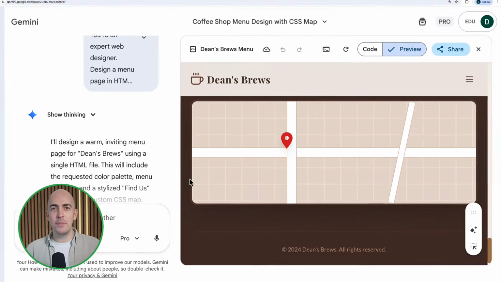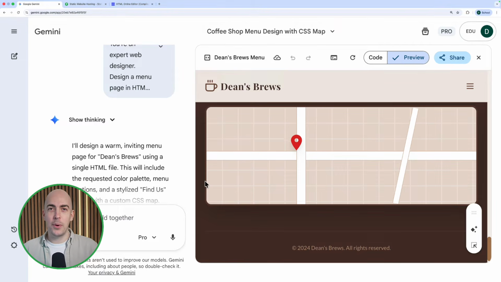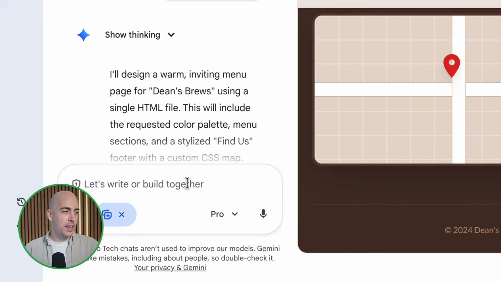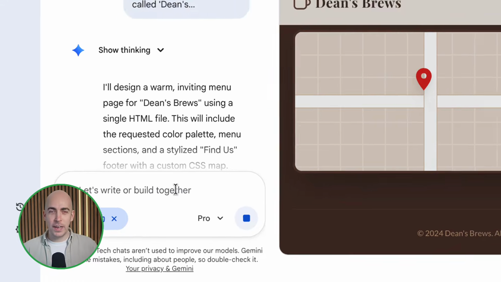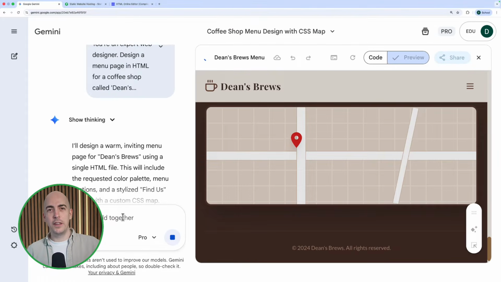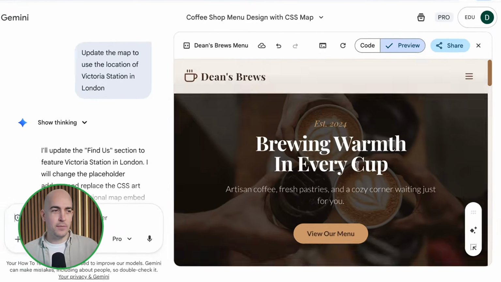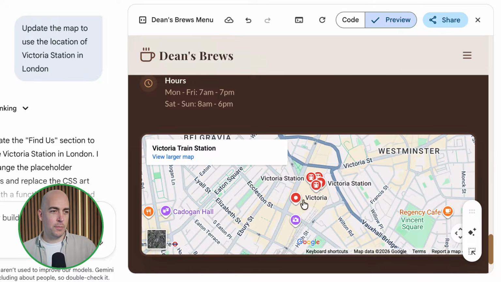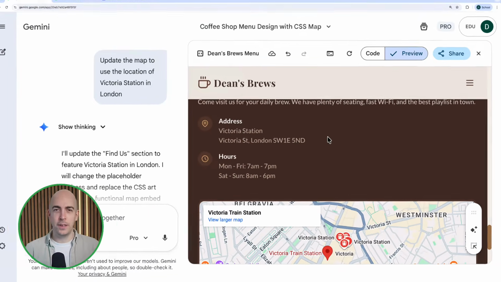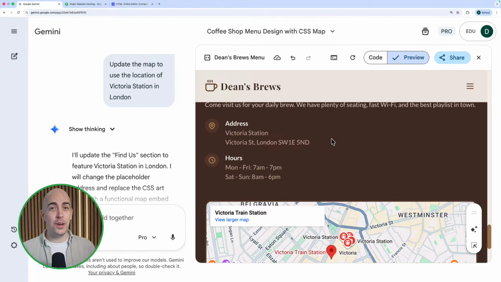Now, let's say I wanted to make a change to this. Maybe I wanted to update the prices or something like that, and I don't know how to write HTML. I could go in here and say, update the map to use the location of Victoria Station in London, like this. Gemini gets to work with my change and it will update in the preview. So let's see how it gets on. All right, it's made that change. So let's scroll down and see. There we go. It's updated the map. It's dropped the pin on Victoria Station here. Perfect. I told you it was easy, and we're already on to our third example.